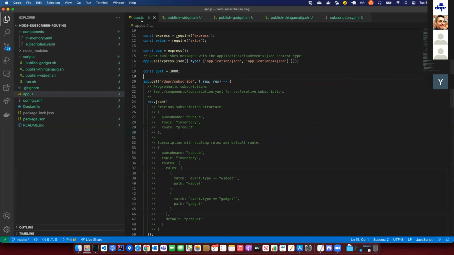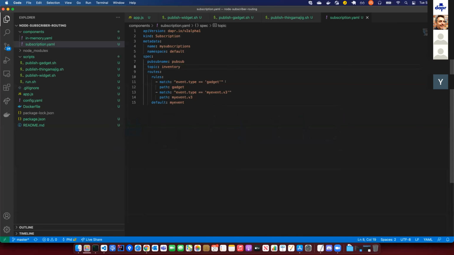So one thing I will say, to get filtering all you really have to do is just comment out your default route. In other words, it's going to filter out any uninteresting messages to the application. And there you go. You've got content-based routing and message filtering all in the same feature. And with that, I will stop sharing.